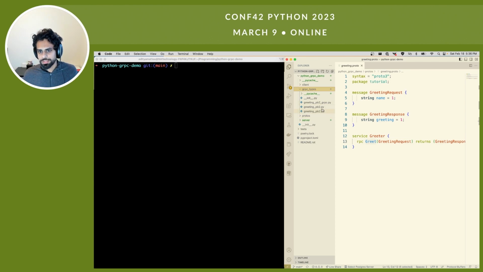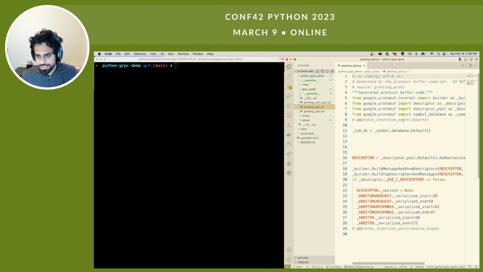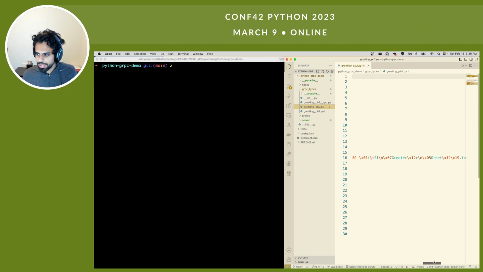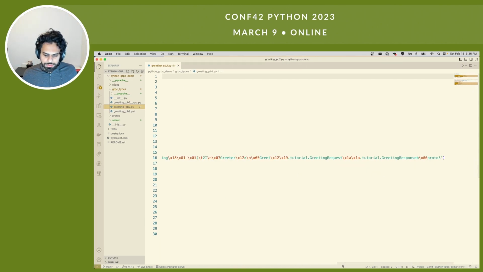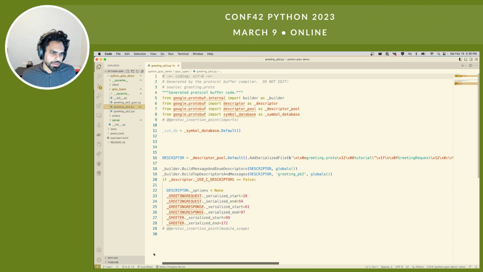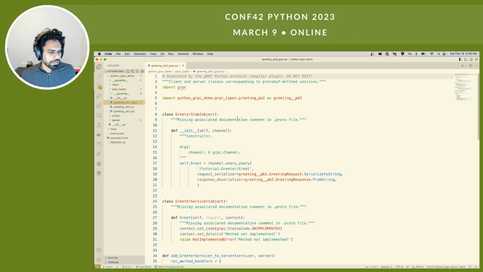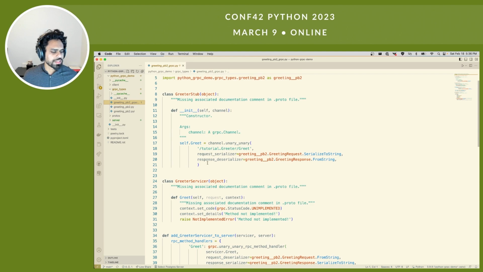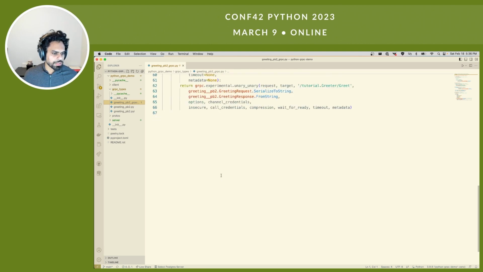I only care about these two. This is the actual definition of the protobuf in Python. We don't really need to care too much about this file because it's not really meant for human consumption. And this is the other one, which is the gRPC file. Again, not really meant for human consumption. These are more like stubs that are meant to be used in the code we actually write.